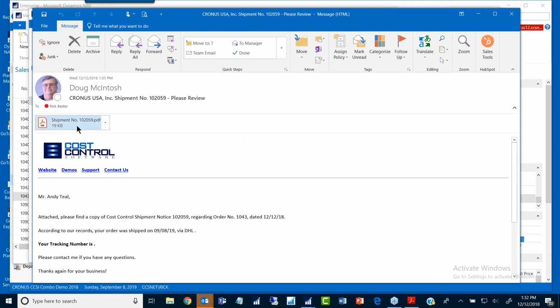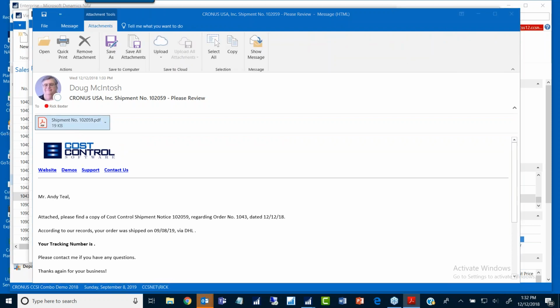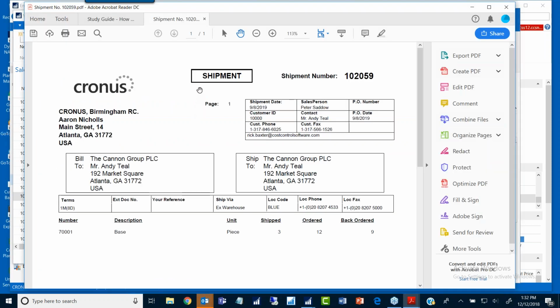Okay, and what does it look like? Here's the shipment document. So it's the shipment document notification to this customer that we're shipping 3. So it's saying that we're shipping 3. You ordered 12. We've got 9 on back order that will ship later. Okay, so a fairly simple shipment document that's going to go out to the customer.